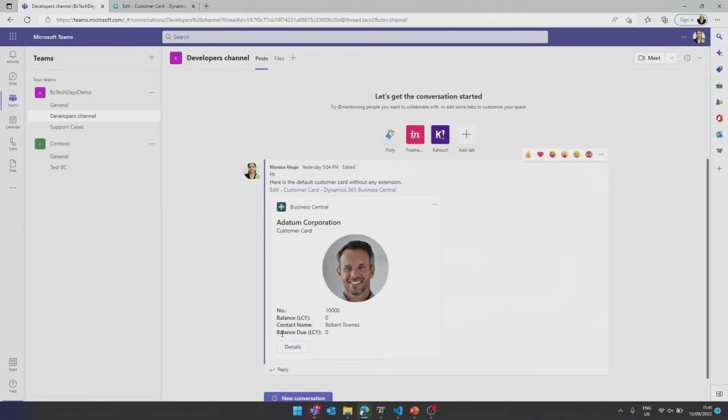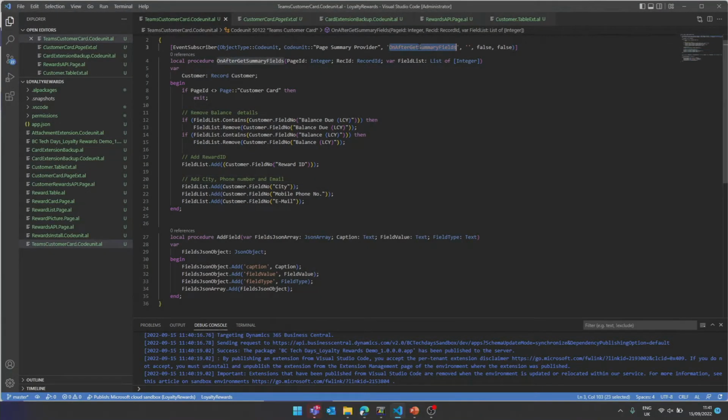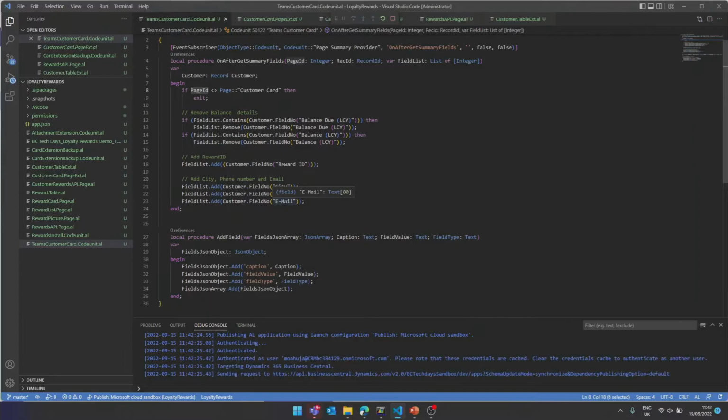This is the base card that we have without any customization or extensions. So it has name, number, balance, and many details. And let's go to Visual Studio Code to see how we can extend OnAfterGetSummaryFields. It provides page ID, record ID, and field list as the parameters. Field list is the one where you can add and remove fields, and the order that you add and remove fields in this will be the same order that the fields will be presented in the Teams card. So we can use the page ID to select which card we want to customize. In this case, we'll just use the customer card. And then we remove balance details, add reward ID, and add city and phone number, and publish.